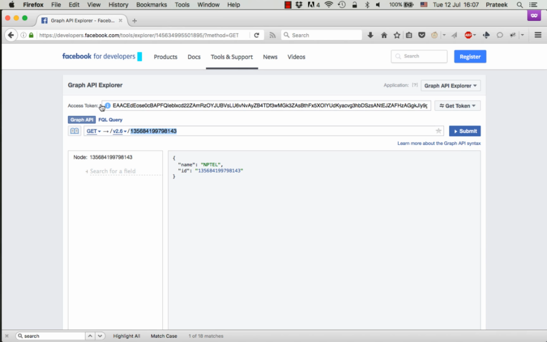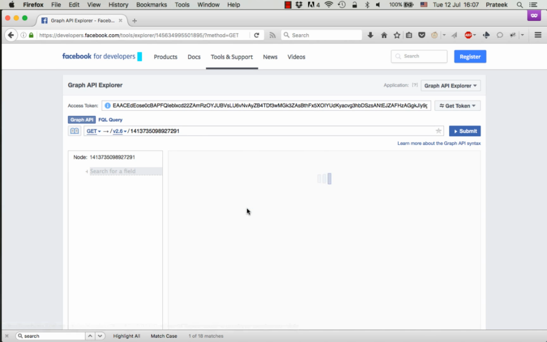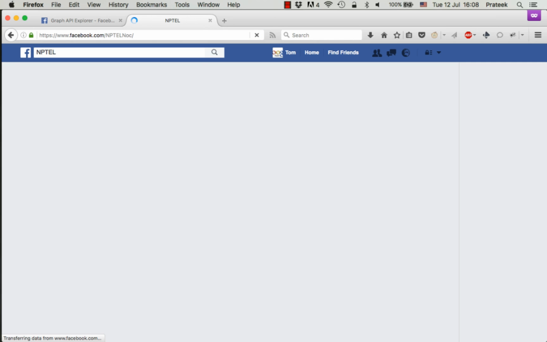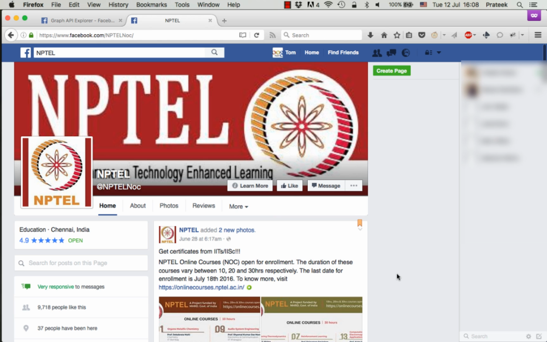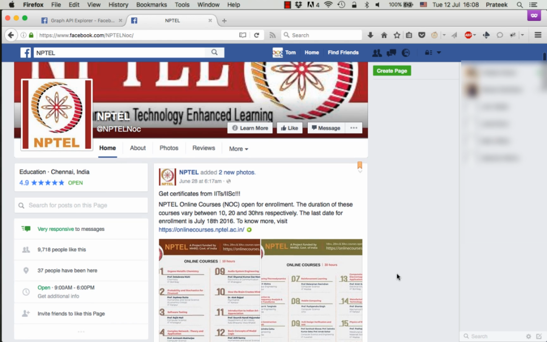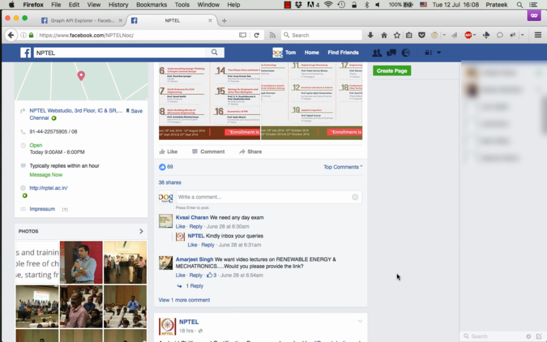So now let's look at the next result. Same process, click on the ID of the next result, copy this ID and open facebook.com/ID in a new tab. Okay, so this looks much more like a genuine NPTEL page. It is rated 4.9 on 5, close to 10,000 likes. The description says it is very responsive to messages. So now let's try to extract data from this page using the API.